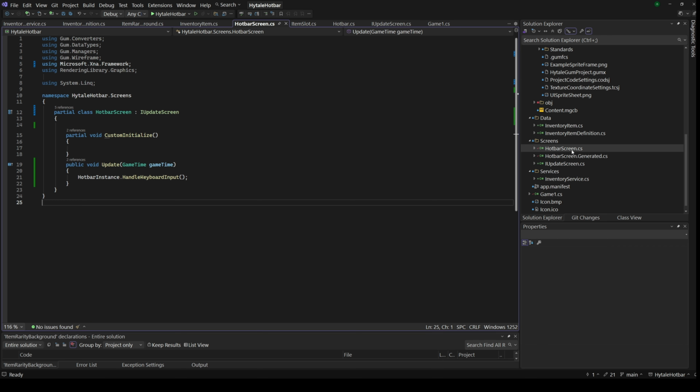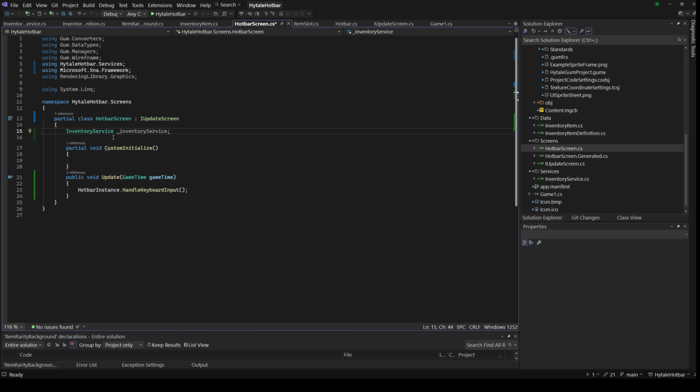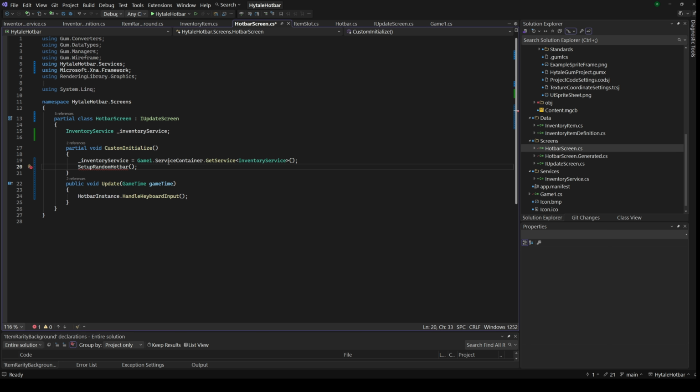All right, over in Hotbar screen, we're going to create a variable for the service that we're going to be using. And then in the custom initialization here, we're going to create that instance, grabbing it from the services, and then over here, we're going to call setupRandomHotbar. The reason why is that we want the hotbar to have something in it when it starts. We don't want it to be empty for this demo, and we don't want it to be the invalid information. So we want to actually populate the hotbar and the item inventory with the correct values.